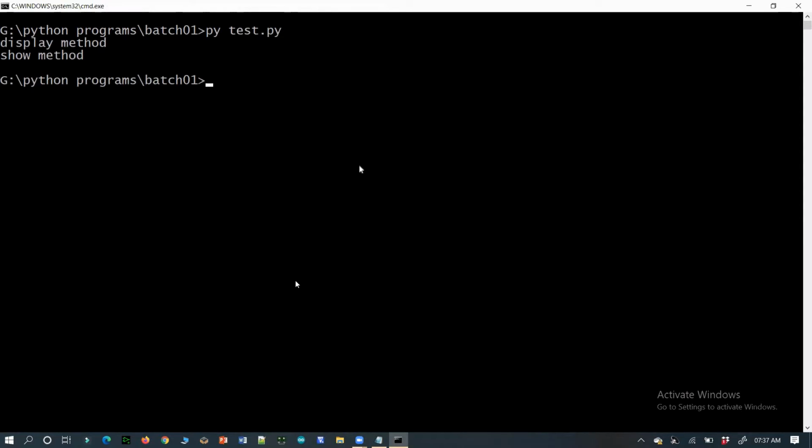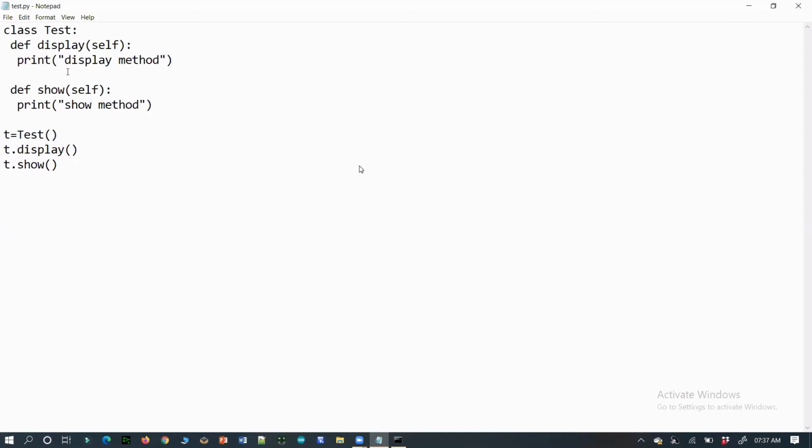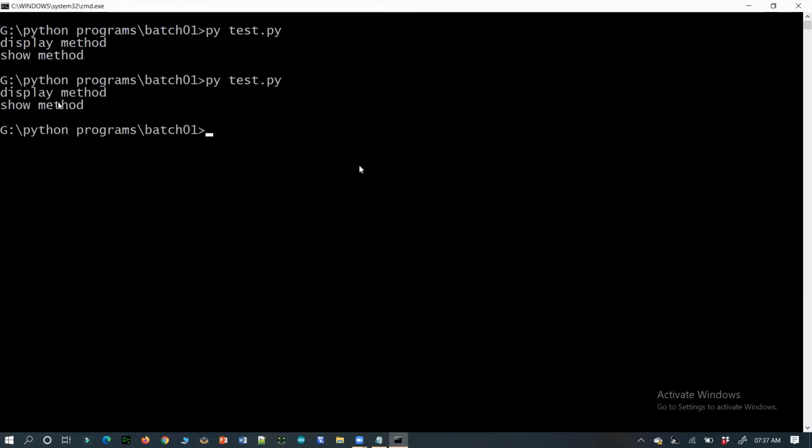So it's a normal way of method calling, right? We write a class, methods, and call it. What I want to test is, if I write self.display and remove the t.display, will it execute or not? So what's happening here? It's executing, right?